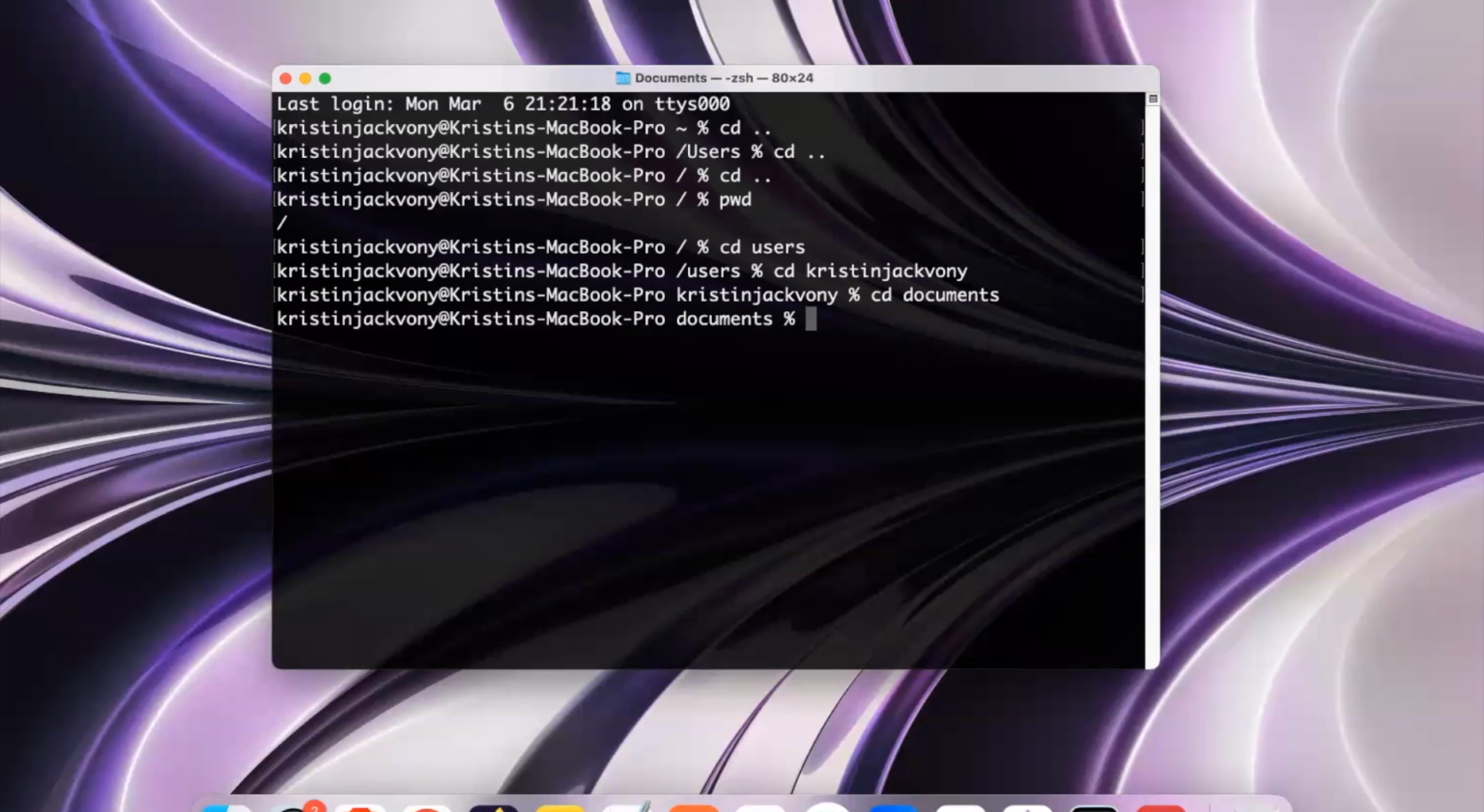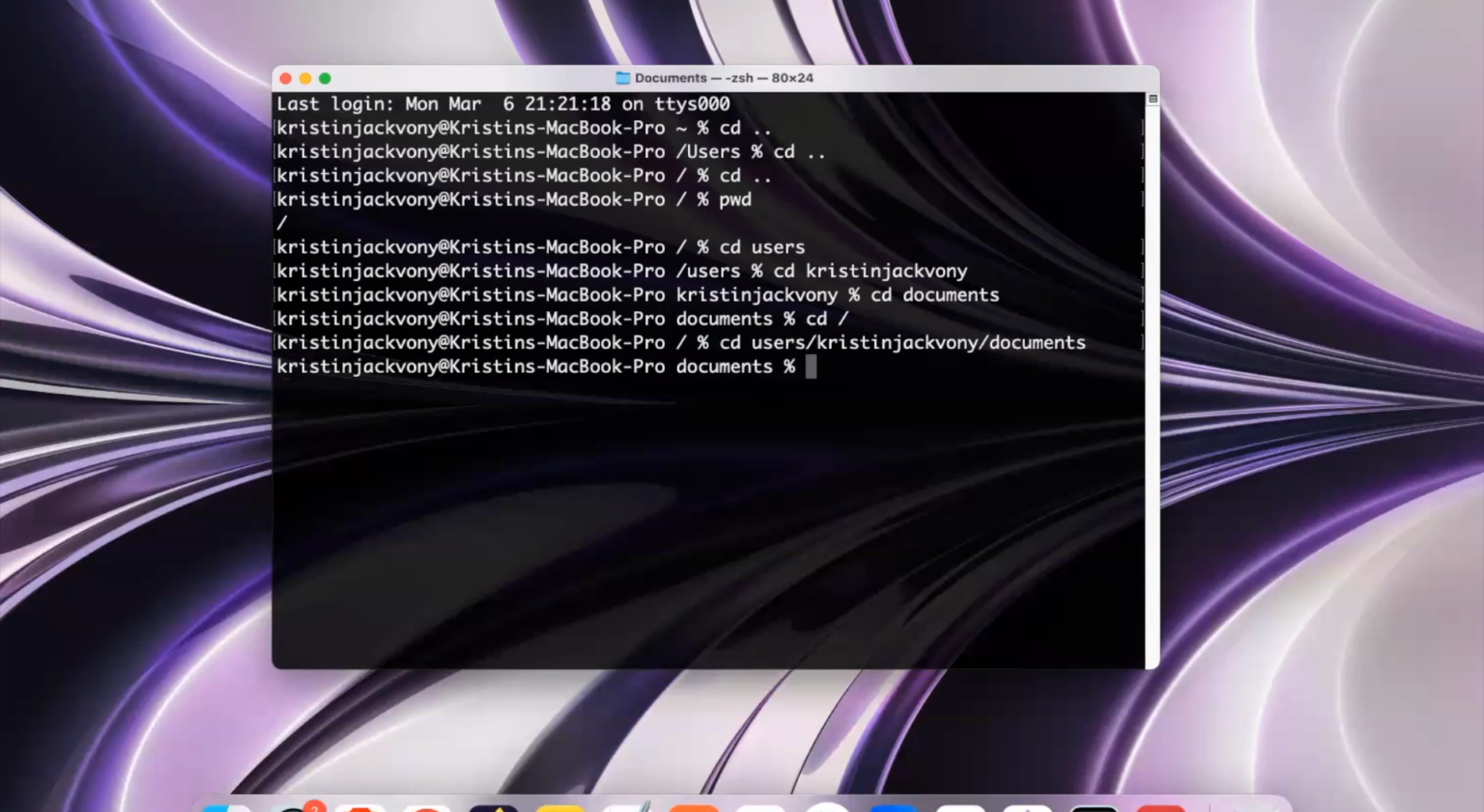So just as we saw in Windows, you can navigate and skip steps. You don't have to go just one folder level at a time to get to where you want to go. So now let's try just going all the way up to the root folder. We would do that with cd and then slash. And now we are at the root folder. And now if we wanted to go all the way back down to the Documents folder, we would go cd Users/, and then your username, and then /Documents. And now you are all the way back down to the Documents folder.